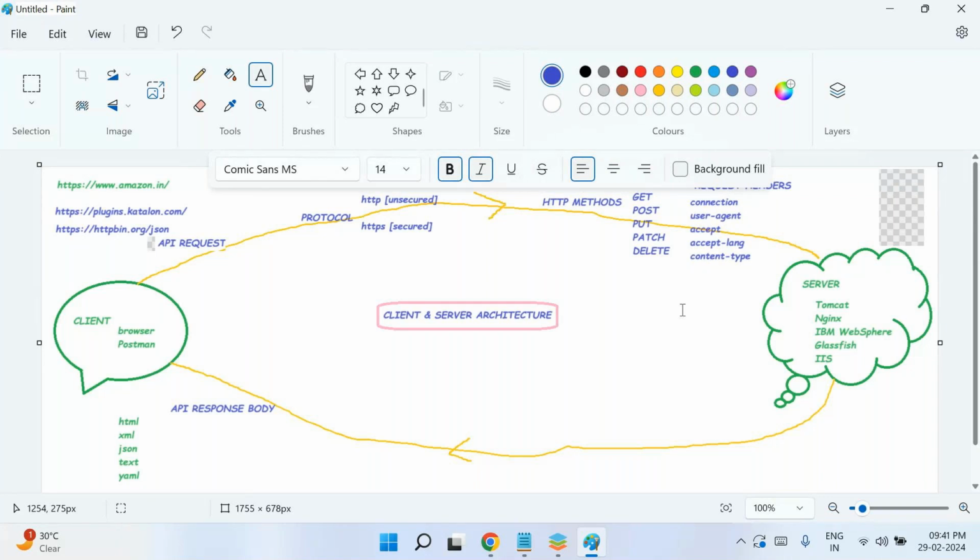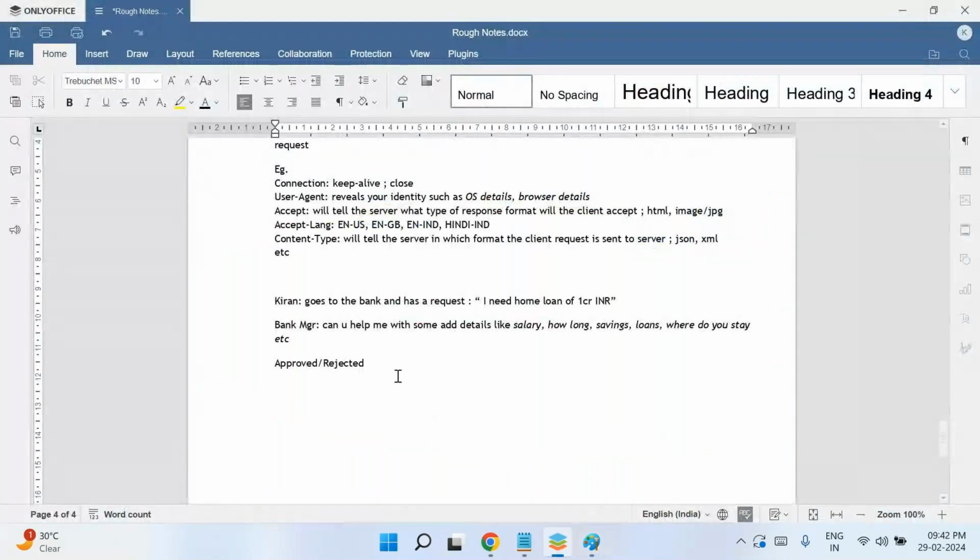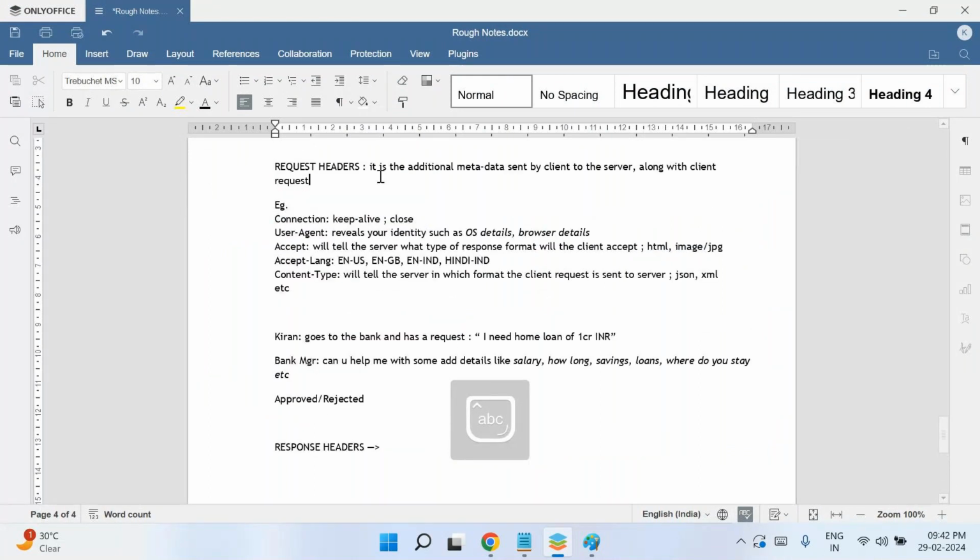Okay. Now let us talk about the rest of the client and server architecture. So this is from client to server. Now from server to client also you have this journey. So from server to client, you have something called response headers. Just like you have request headers for the client, the server also sends response headers. So the definition of response headers is the same as what you see here.